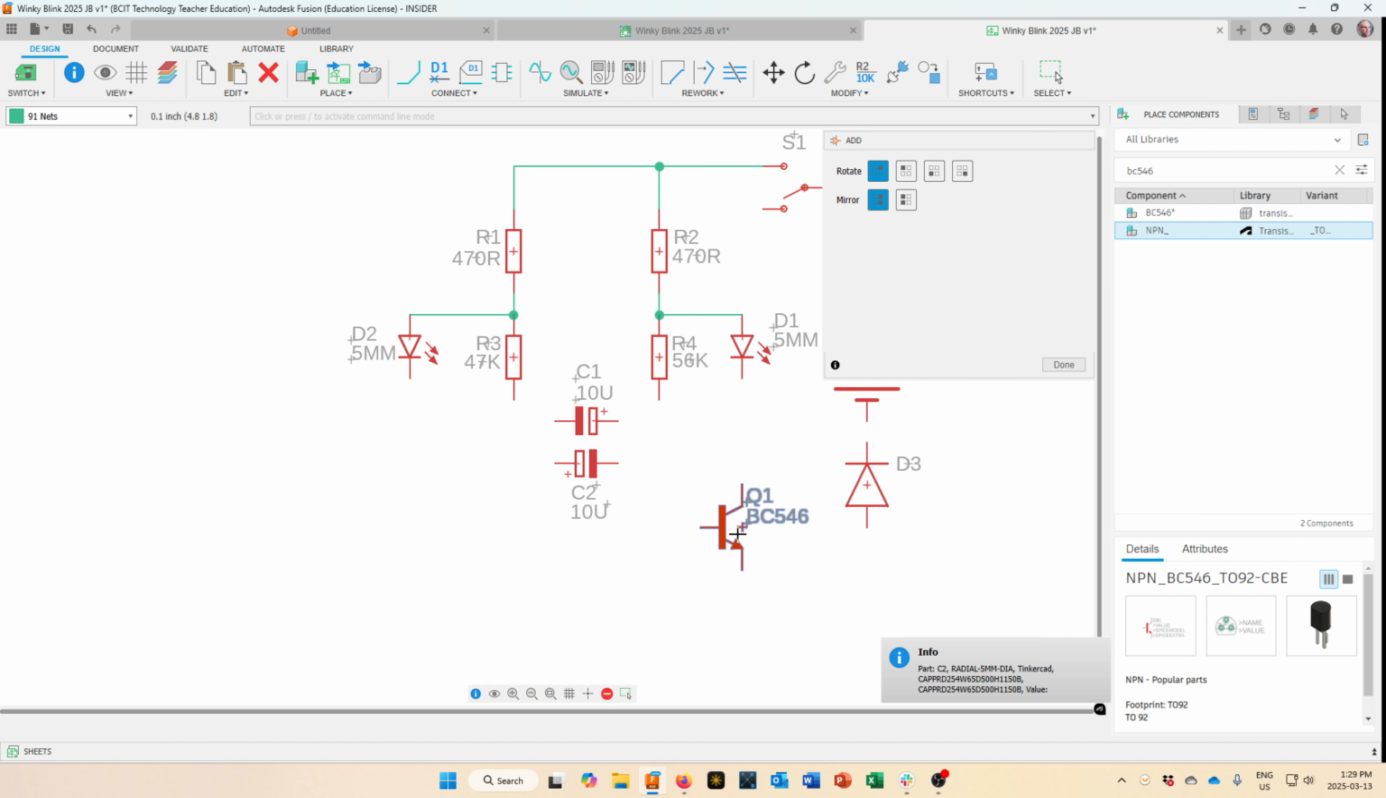Okay, so we're going to put Q1. It's going to say BC546, and that's going to line up right about there somewhere. Right there. Now I'm going to take it over this side, but just to keep my schematic neat and tidy, you can see that I've kind of been mirroring everything over on the other side. I'm just going to hit the mirror button right up here. And now you can see that I've mirrored the transistor.